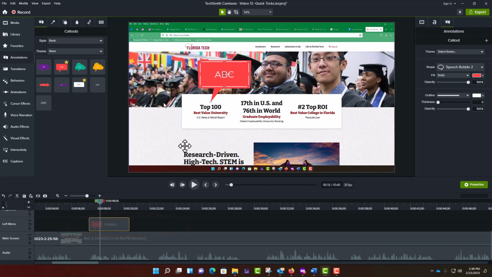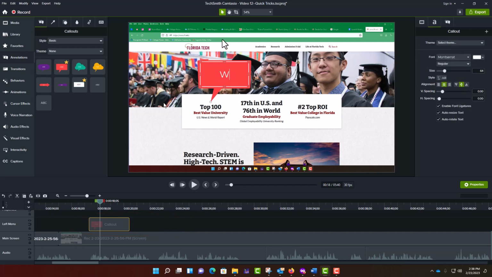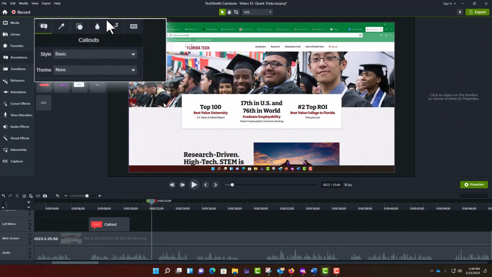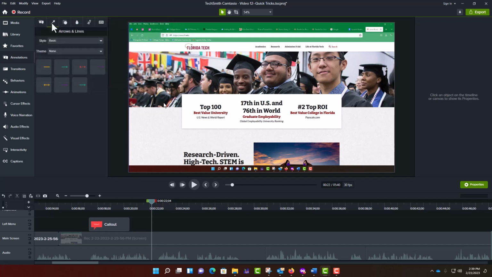The physical characteristics of the callout can be changed by either manipulating the object on the canvas or by changing the properties to the right of the canvas. Now, within the Annotations menu, let's choose the Arrows and Lines tab. These can also be clicked and dragged onto the canvas or timeline and then edited as needed.